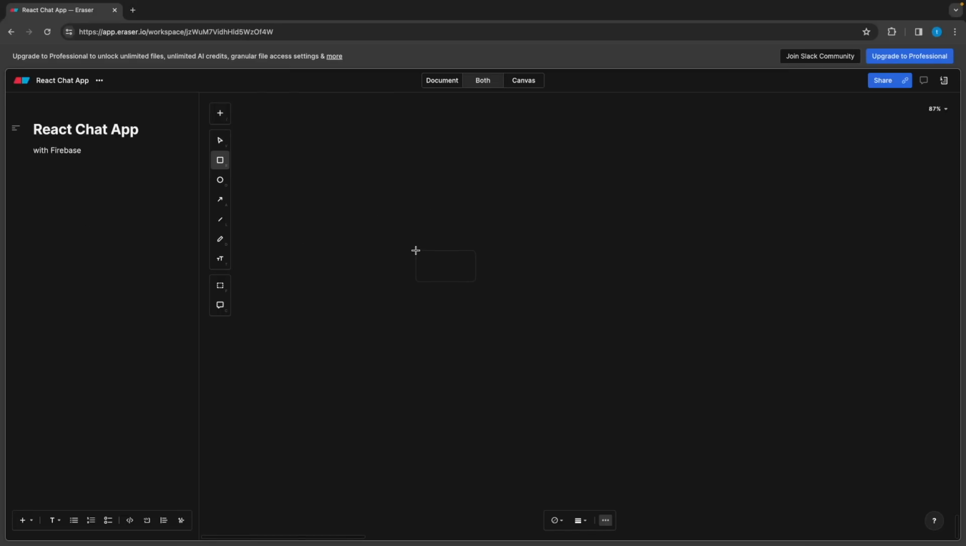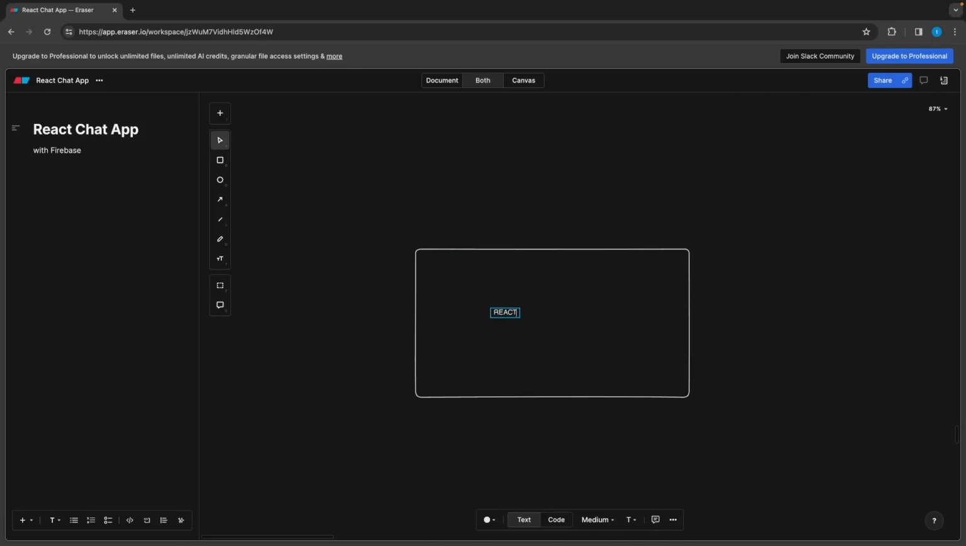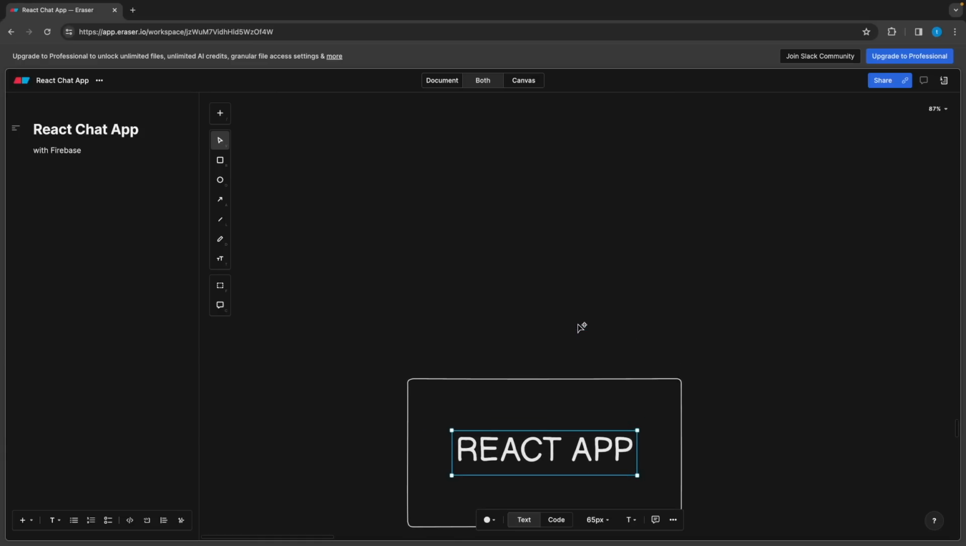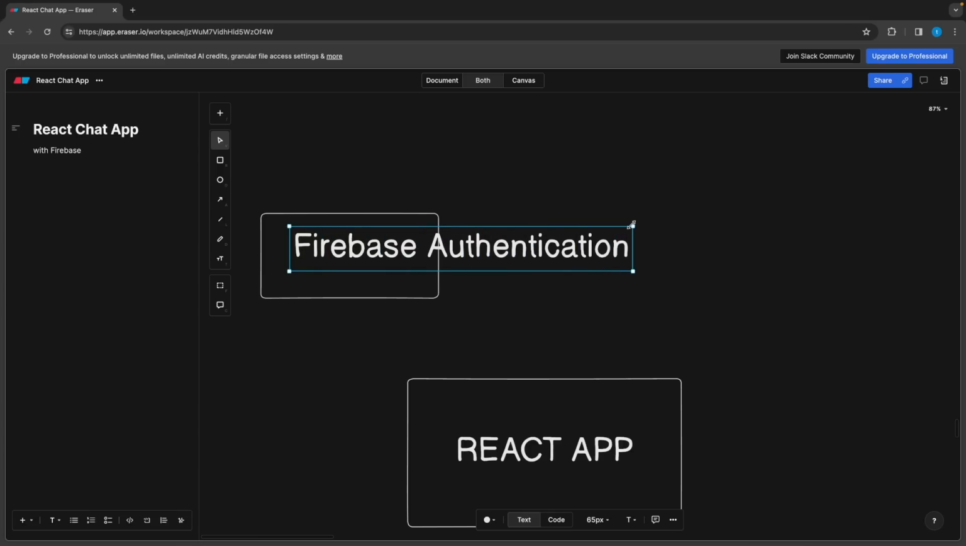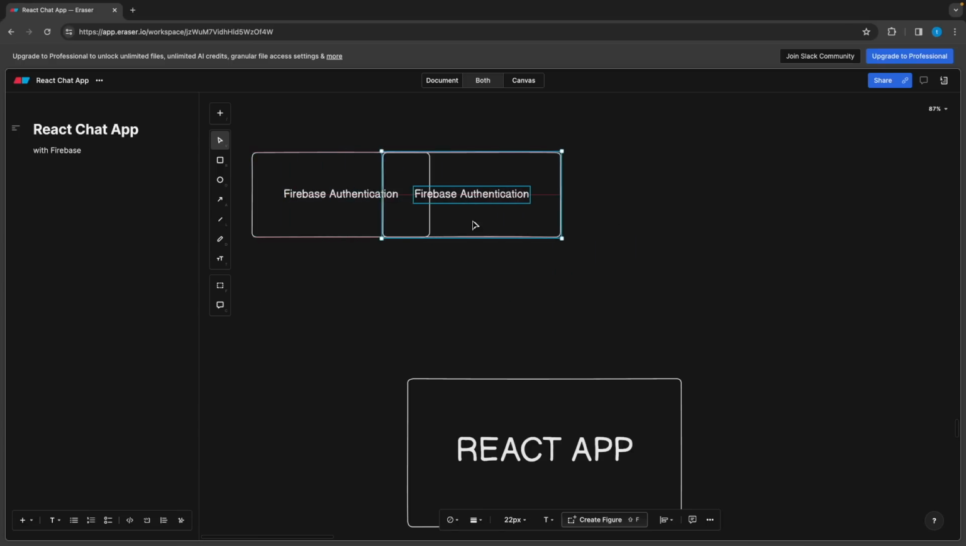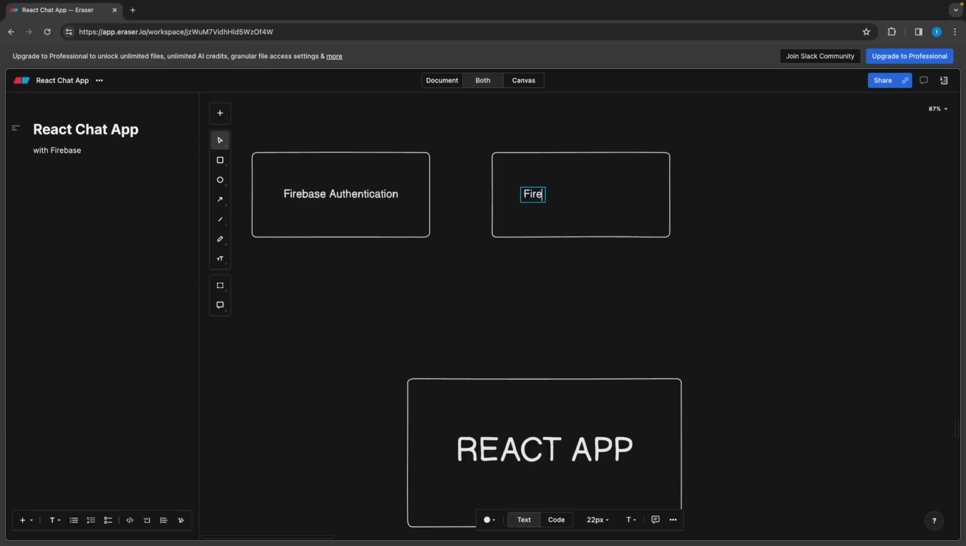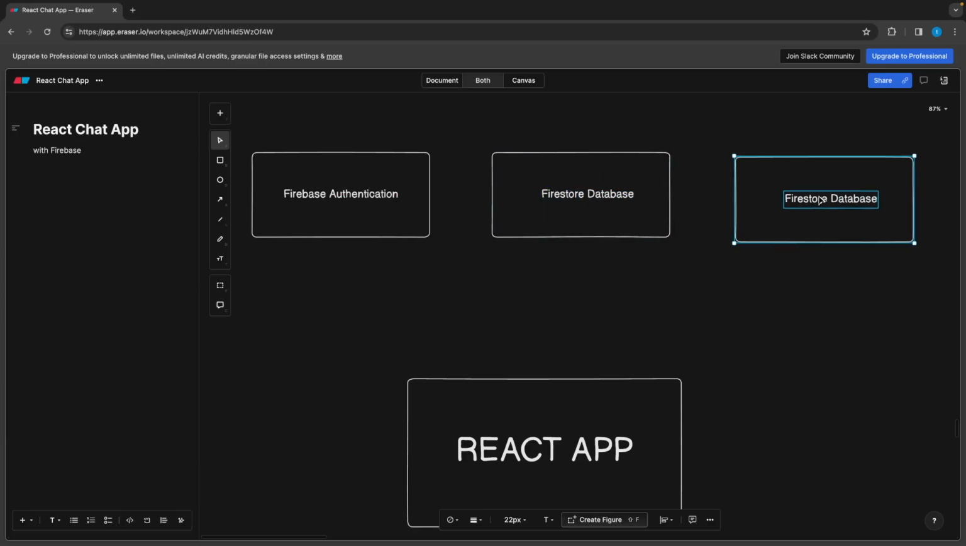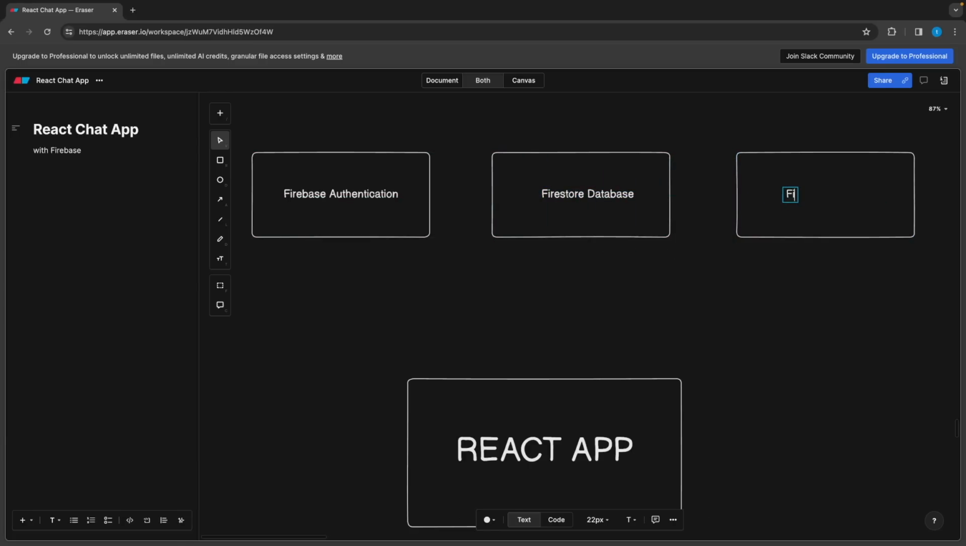Firstly, we are going to design our React application. And after that, we will need a backend to save our users, chats, and images. To do that, we are going to be using Google Firebase. But there are tons of different Firebase services. Which ones are we going to use? We are going to use Firebase Authentication. We are going to use Firestore database. And we are going to use Firebase storage.